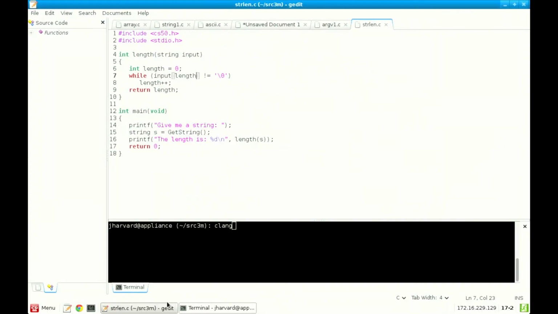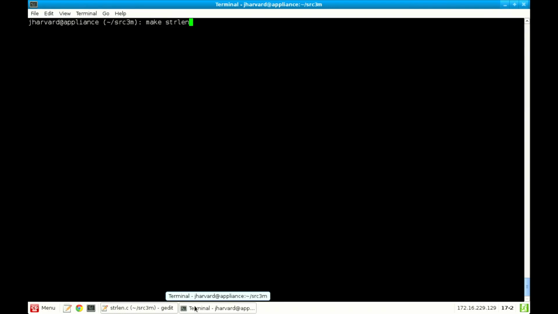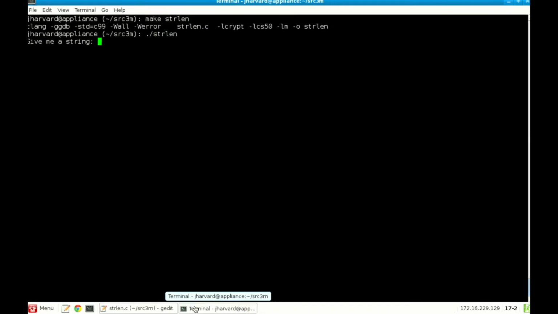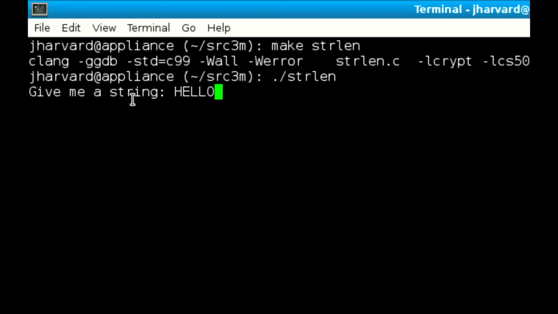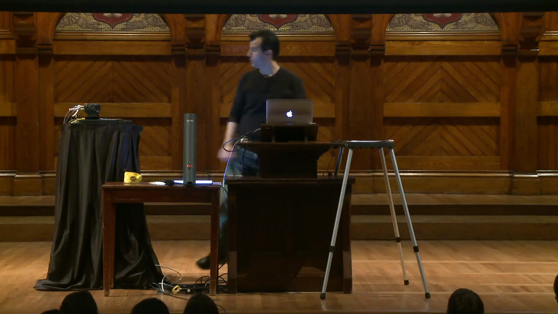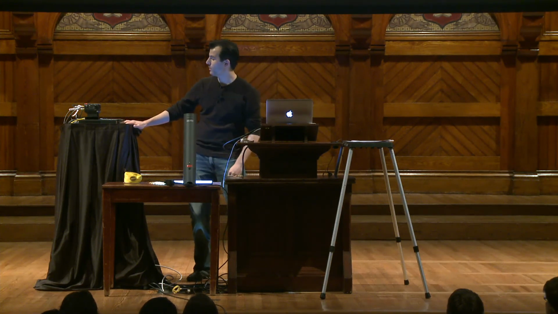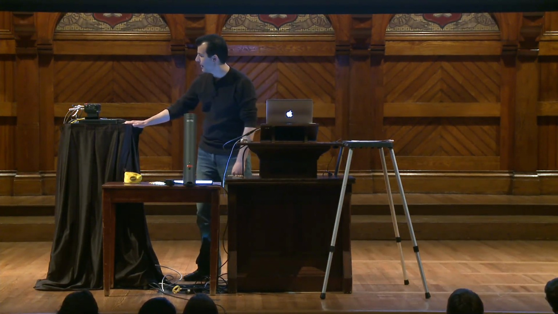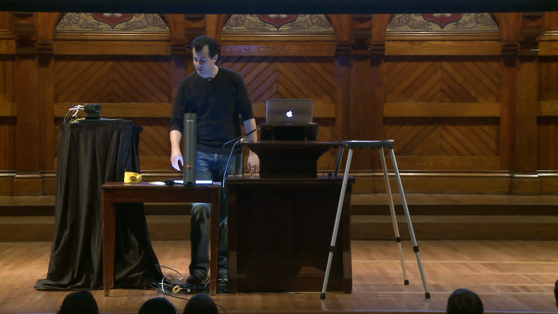So now let's go back to my terminal window. Let's go ahead and run this, make strlang, looks good. Run strlang again, enter, give me a string, hello. Enter, and it seems to be working as 5. Now, to be clear, if I had not written, for instance, hello in one string and then bye in another, we can certainly have multiple words.